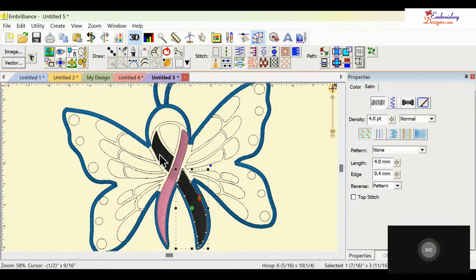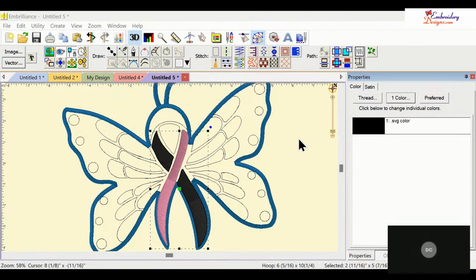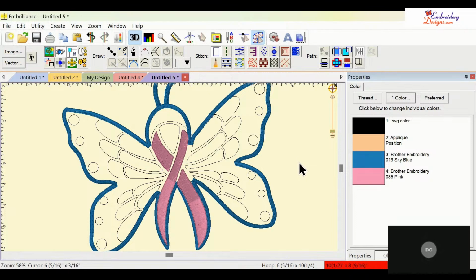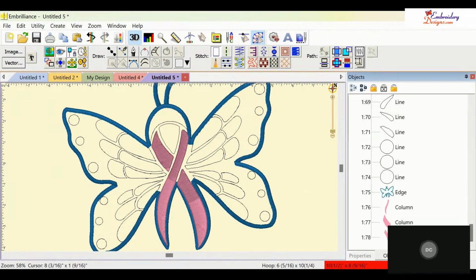There we go. Hold down my Shift key, select both sections. Okay, now I've held my Control key and selected both sections. Let's come over here to our Color tab. Make it pink. Let's go back to our object tree. Let's start filling this puppy in.